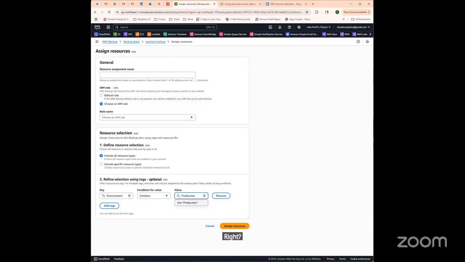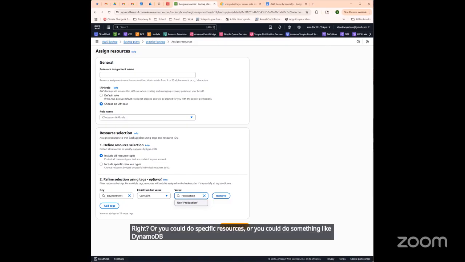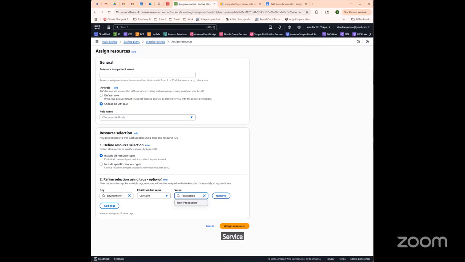Or you could do specific resources, where you could do something like DynamoDB, RDS, EC2, and specify individual resources or use tags within those service types. Once you complete it, you hit assign resources and finalize the configuration.